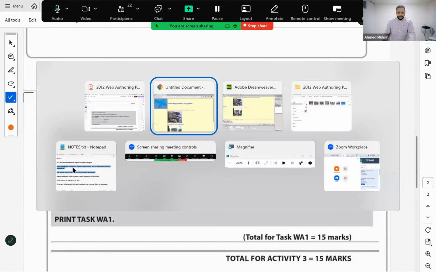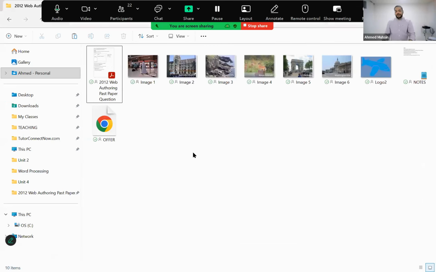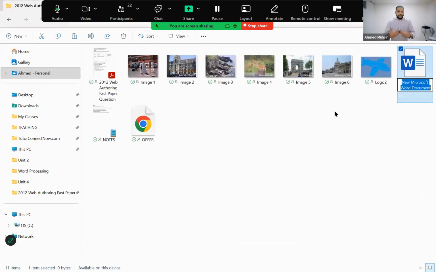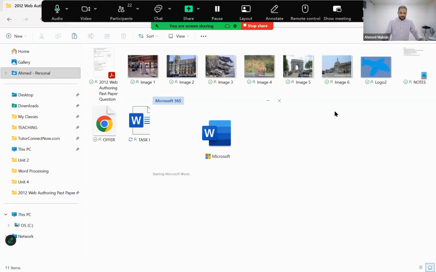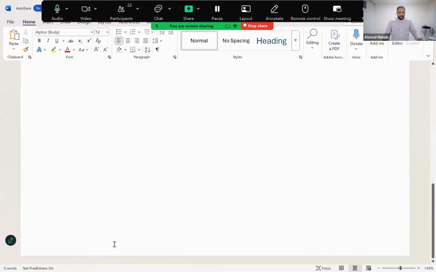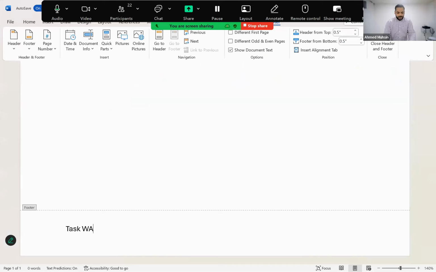Let's go into our folder. Everyone, those who have the files, students online, let's go into our folder. Right click and say we need a new Word document. What is the name of the Word document? Task WA1. Then immediately, can you all run down to your footer? Everybody, footer please. We scroll down to our footer, which is over here. Double click. Task WA1, your name, your candidate number, your center number.